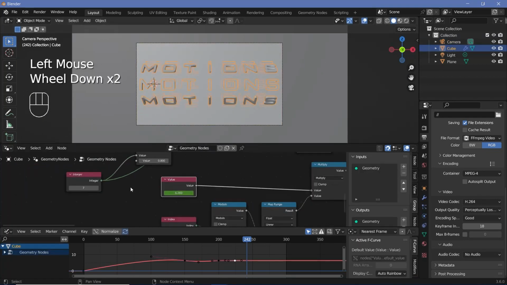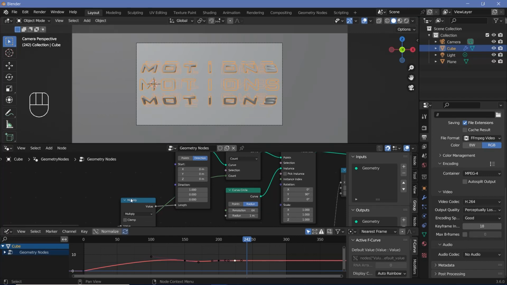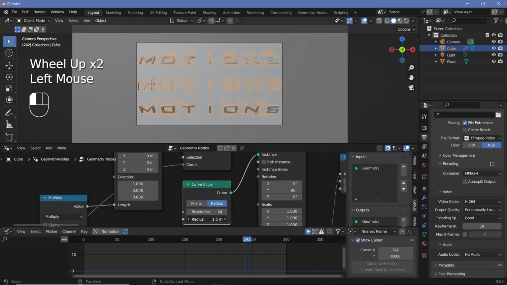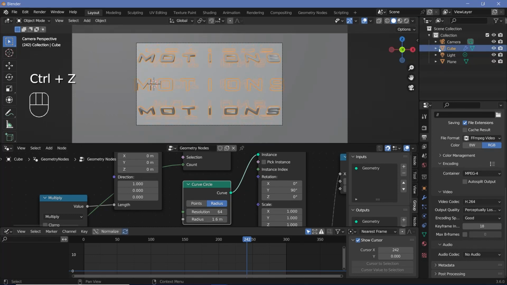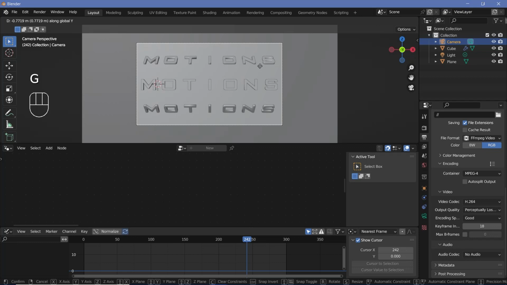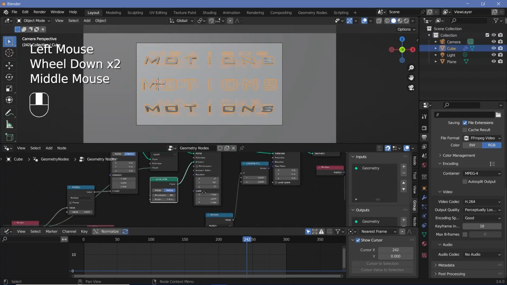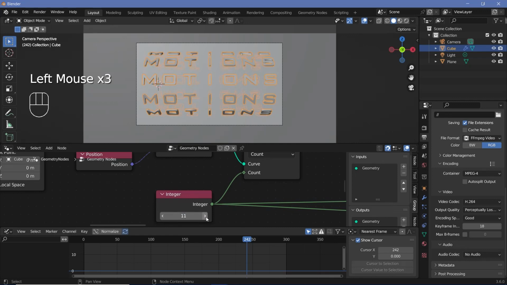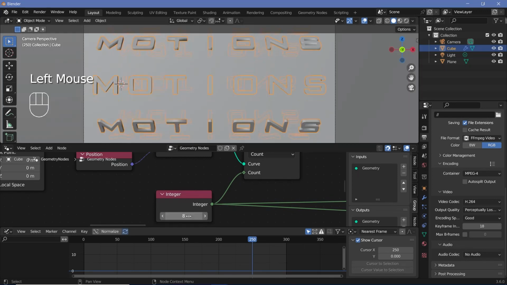Remember, this word itself, you can actually increase the height of it by using this curve circle in the geometry node section. If you increase the radius, you can see how we increase the height. And then I'll just select my camera and press G Y and bring it back a bit more until the word fits. And now in this word, again, you can play around with this integer to increase the number of words that are present and things like that. I'm again just going to keep it at 8 itself.